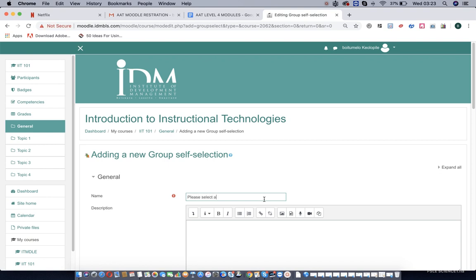Then you give the student information to say, please select a group you belong to, according to your registers.